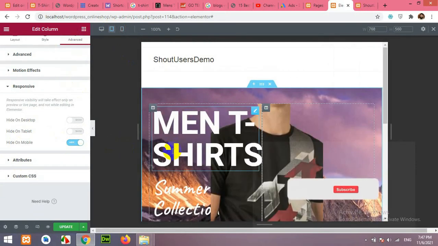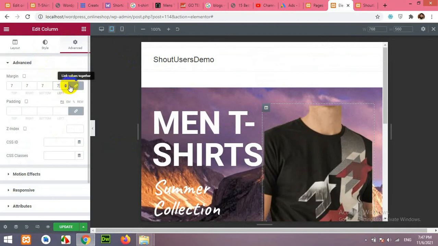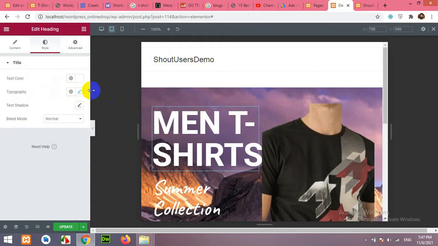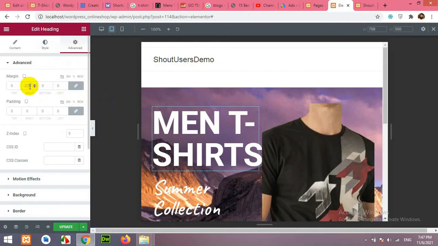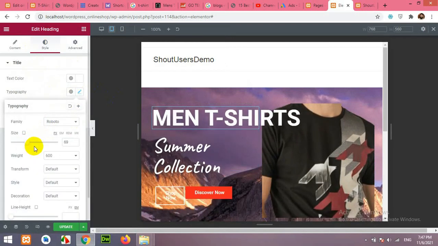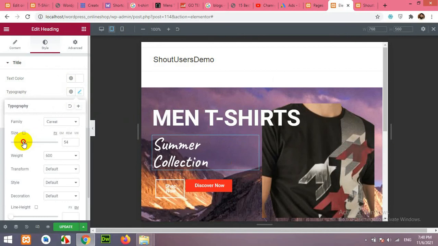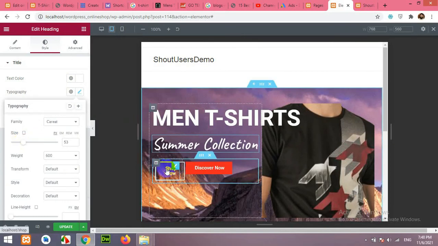Okay, now come to tablet. It needs some changes on tablet as well. Click on this column, and in advanced, decrease the margins, unlink it, to 0, and for this, choose the size, maybe this size is better. Similarly, this one, typography, reduce the size, and now the buttons.